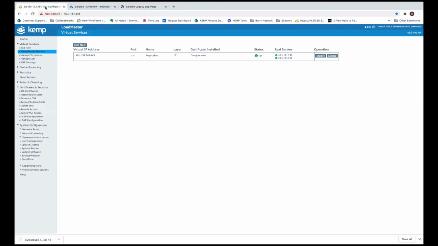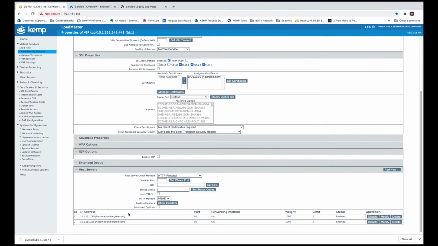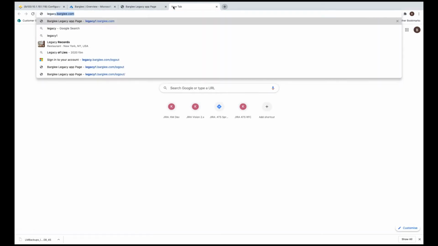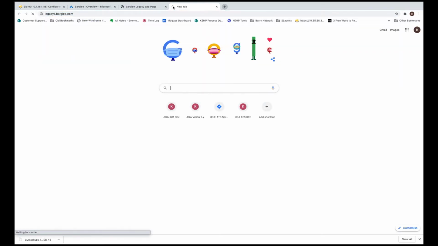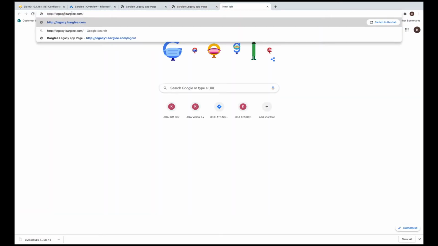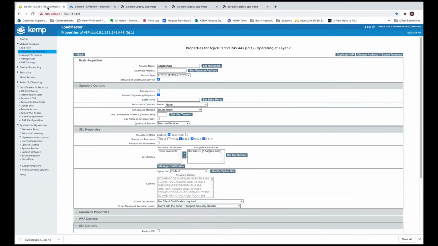The LoadMaster is configured to perform SSL acceleration without re-encrypt, so it's accessed over HTTPS and the two application servers are operating over HTTP. So I can access legacy1.bargley.com and also legacy2.bargley.com. So this could be a pretty common configuration of an application that perhaps has been used internally within an organization.